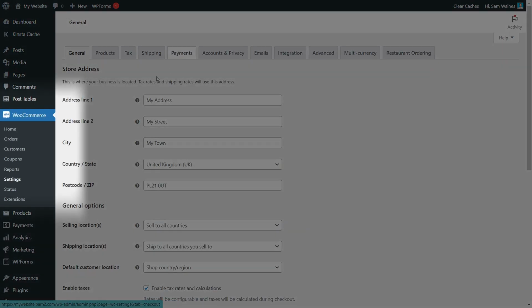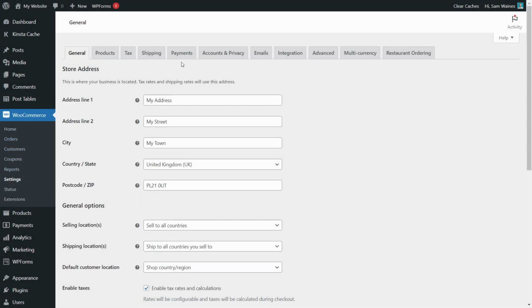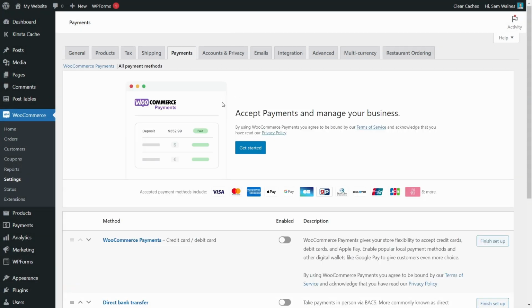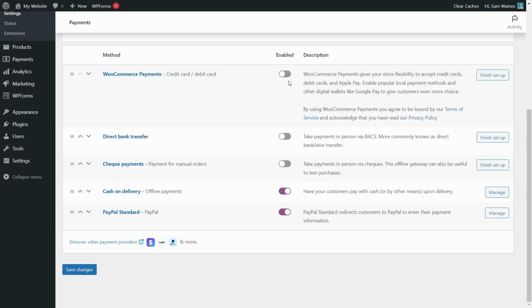Click here on WooCommerce settings and payments, and you'll have to click get started and set up the payment structure with WooCommerce payments in order to receive payments through Visa, MasterCard, etc. And once this is enabled and the setup is finished, you can start receiving payments from customers using credit cards. Now you also have this cash on delivery and PayPal option, which I recommend for restaurants. Then hit save changes and you're all ready to go.